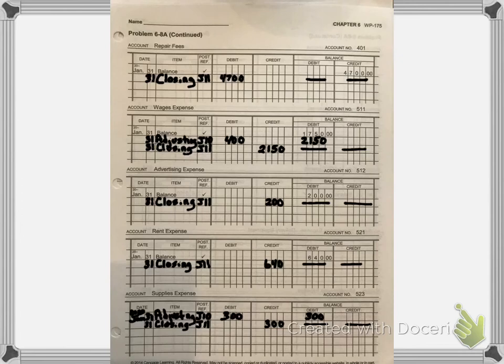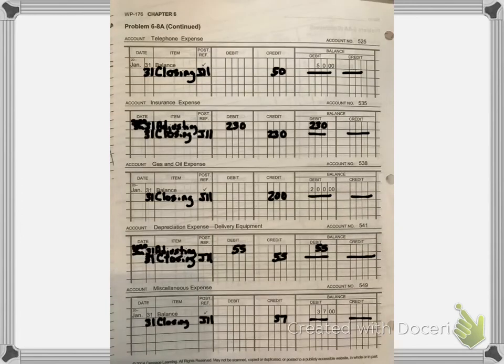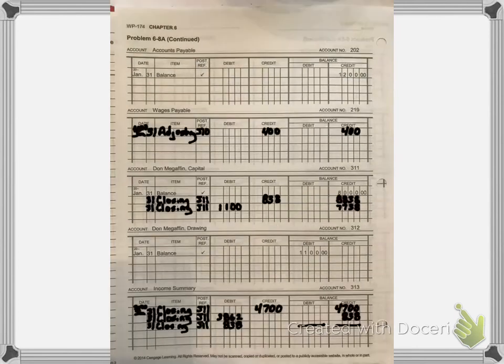Ooh, I lost my spot. Okay, so there we are.